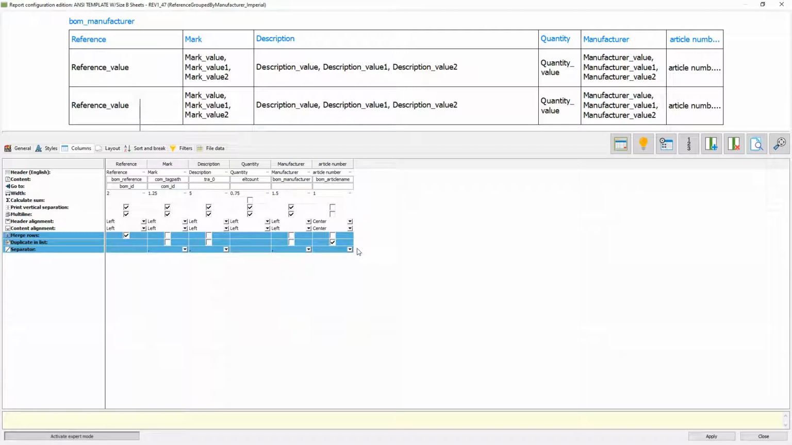I'm not going to cover expert mode customization of your reports, but it does get a lot deeper. You can see at the bottom left of the screen right now that there's activate expert mode, which allows you to go in and start to edit the actual query for this report or any report.